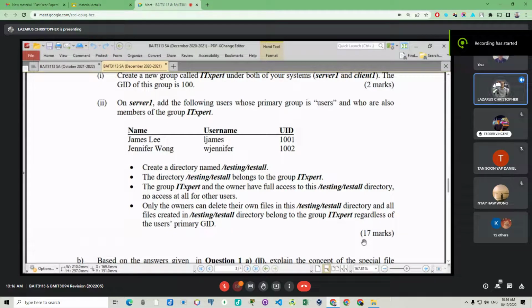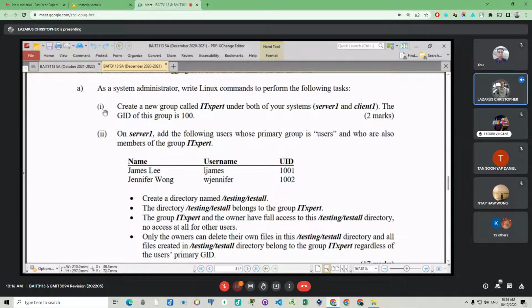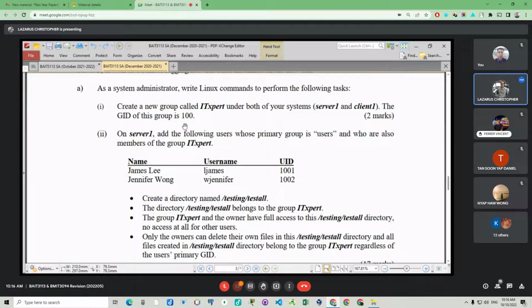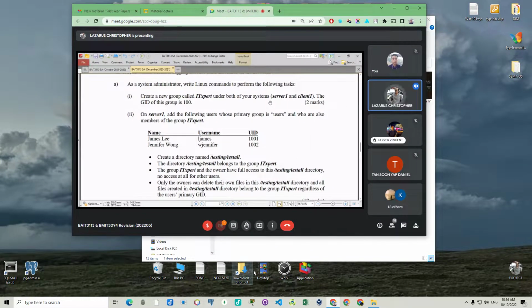Remember, be guided on your answer by the amount of marks that is provided for that particular question. So this is part two. As I said, part one: create a new group under both of your systems. So one client, you can see there. The one you have to create for your server one and client one. So that means one each, right?